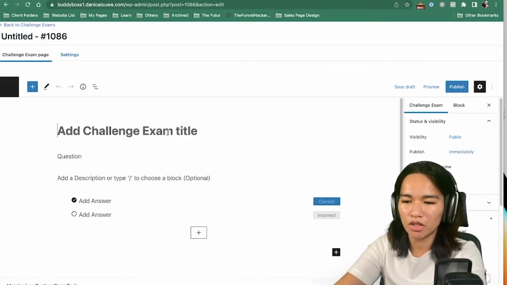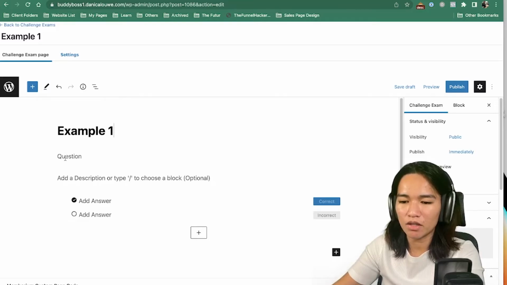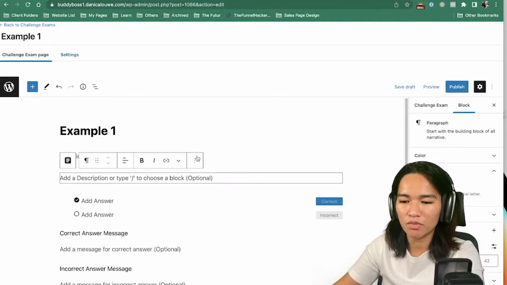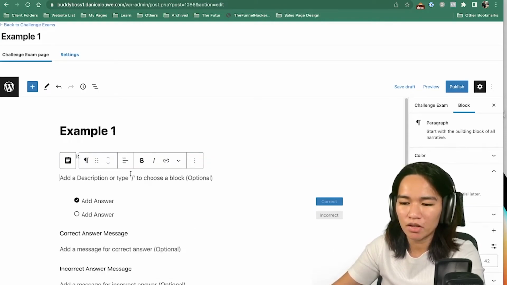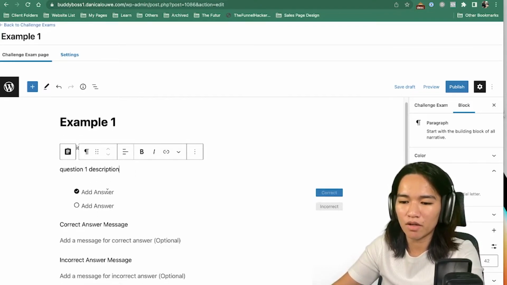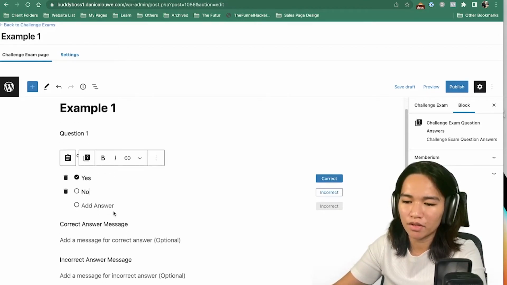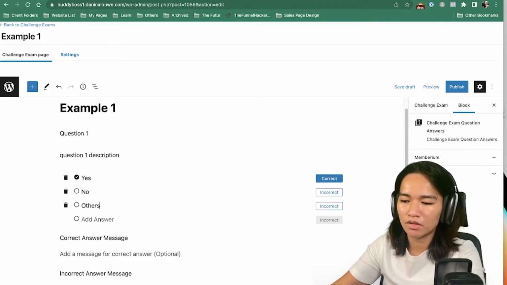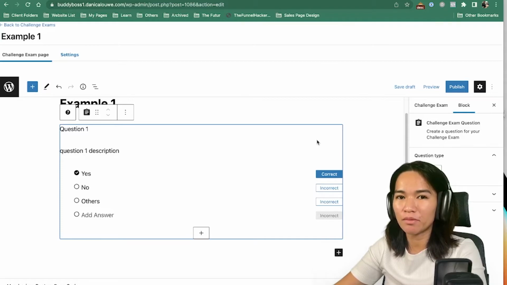So if we set this up, the way it works is you add a challenge exam. So maybe exam 1, and then some questions and a description. For example, if I add question 1, question 1 description, and then add yes, no, and others, something like that. You could mark things correct, incorrect, and so on. You can also change the type of the question.